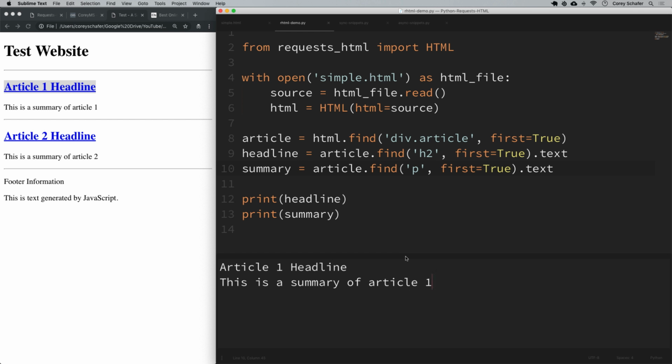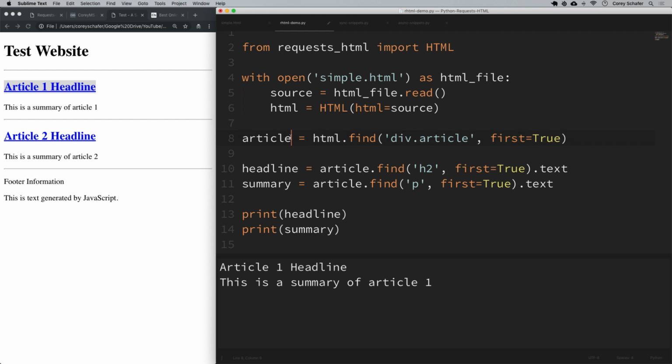Okay, so now that we have this information from one article, we can most likely reuse this to parse the information from all of the articles. So let me change the first search here to where I'm finding all of the divs with the class of article to not just return the first one. So I will rename this here. I'm going to say articles is equal to html.find div.article. I'm going to take away that first equals true. So now that should return a list of articles.